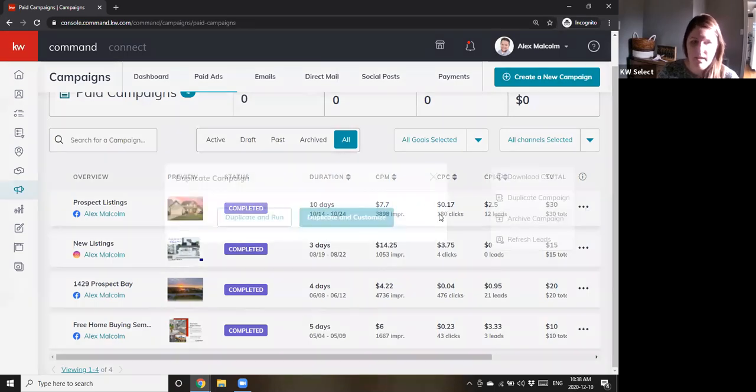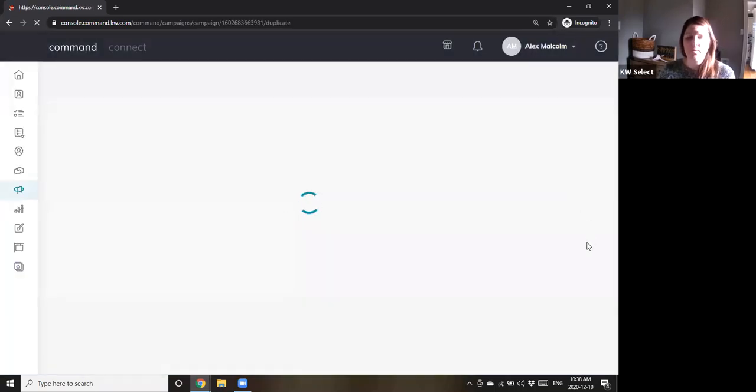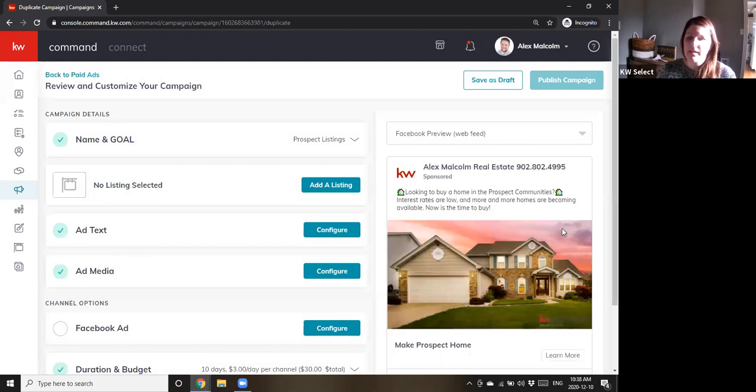So let's duplicate this one. You can also, there's a duplicate button. So if you had an ad that ran really well, you can duplicate it and do it again. You can also pause campaigns. So if you have a campaign running and you're not getting any leads from it at all, stop it. Stop wasting your money. You don't need to spend the full $30 that you said you were going to spend. Keep in mind, if you do that, you're still going to get charged the full $30, but you'll have a credit in your account for the next time you run an ad.